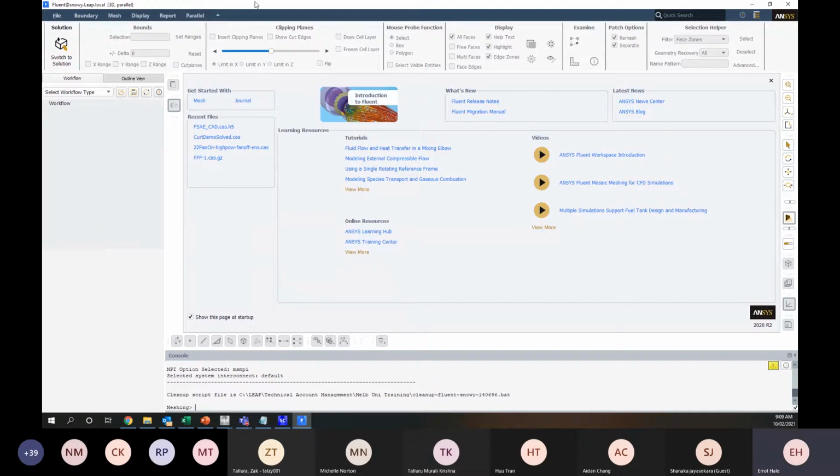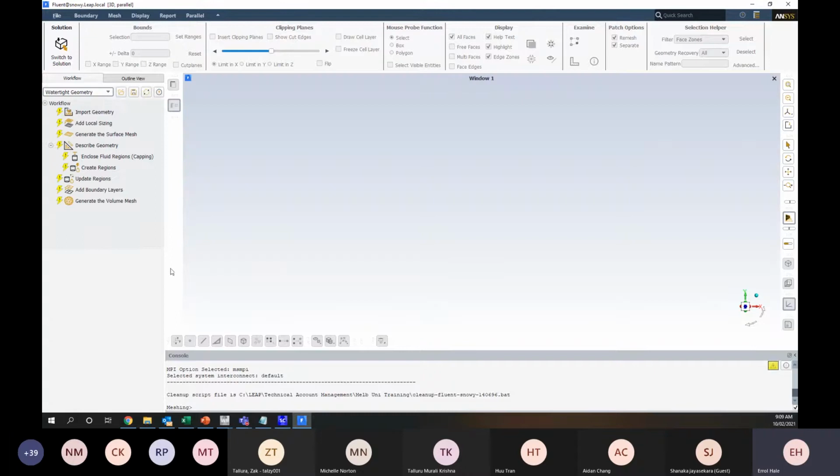Okay, so we've got our meshing window here. Most of what we want to do in early days, as new users, will be in this window. We can select our workflow type, our watertight geometry. It used to be that all of our work was done in the outline view and in this ribbon bar up here, but now they've simplified it to make the meshing process a lot easier. So once we have our watertight geometry workflow, we can then move on.